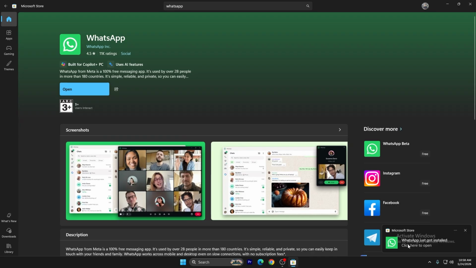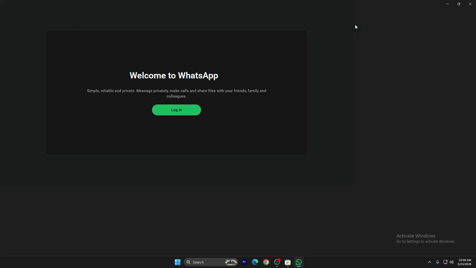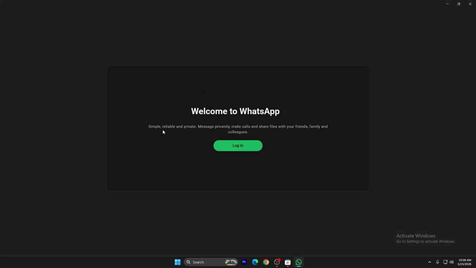Now you can see my notification, WhatsApp has just installed. Click here to open, and there you go, the WhatsApp software is open. So now you can use WhatsApp on your PC with the WhatsApp software and you just have to log in with your phone number.